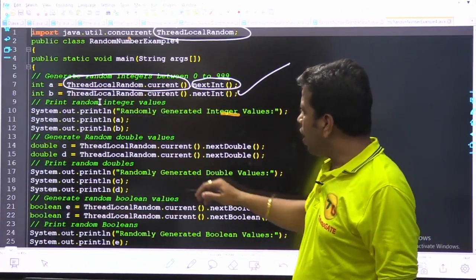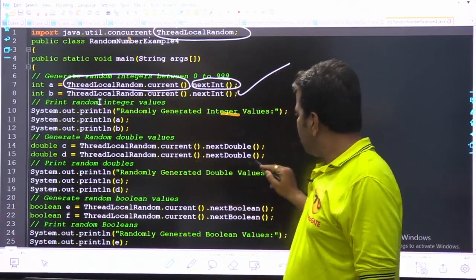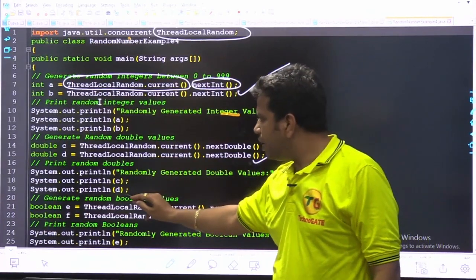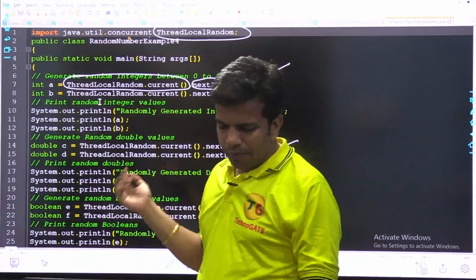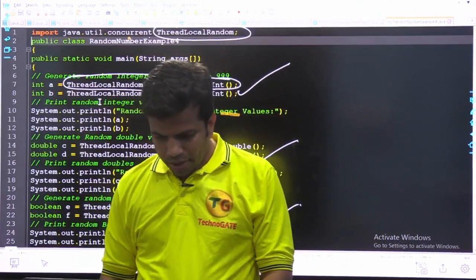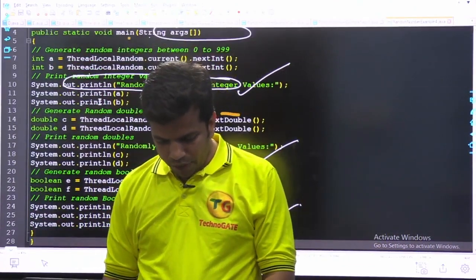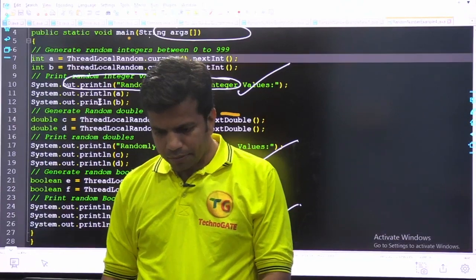Okay, now here if you want to generate the double numbers, if you want to generate the boolean numbers, so whatever number you want to generate, simply you can do like this. So that is the program to generate the different numbers.